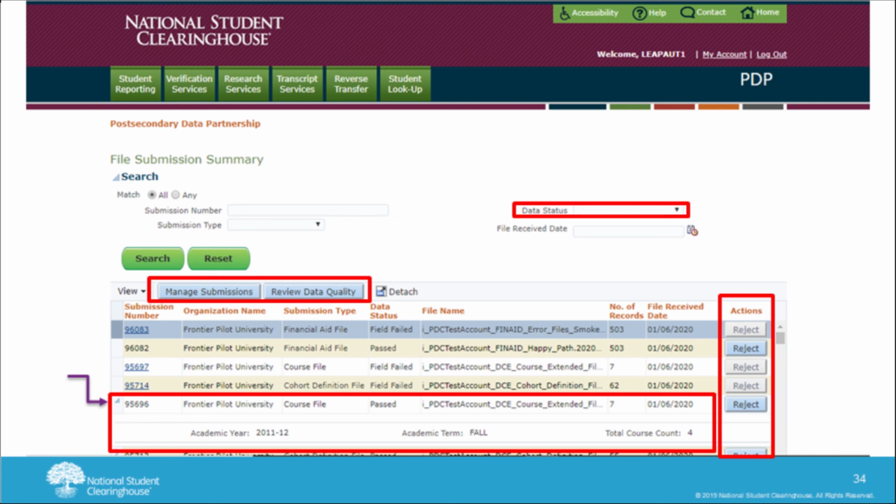We will have a quick refresher on the PDP application enhancements. The features highlighted will allow you to do the following. Review the metadata contained in each submission by clicking on the caret to the left of the submission number. Reject files that you do not want processed and included in your reports. View a more informative status of files by clicking on the Data Status drop-down box as the files progress through the PDP system, and the Review Data Quality button, which is used for informational purposes only in order to see the status of the various data quality checks.